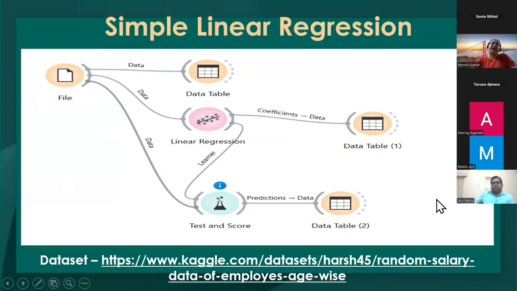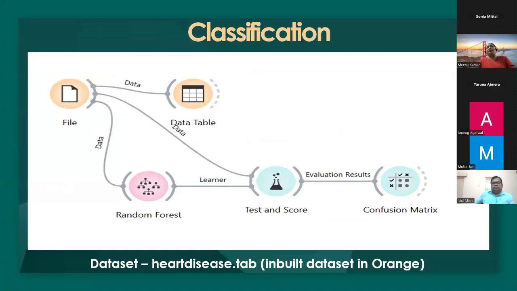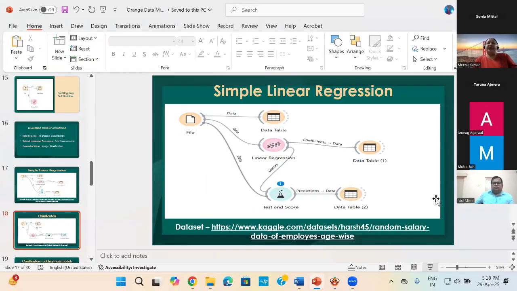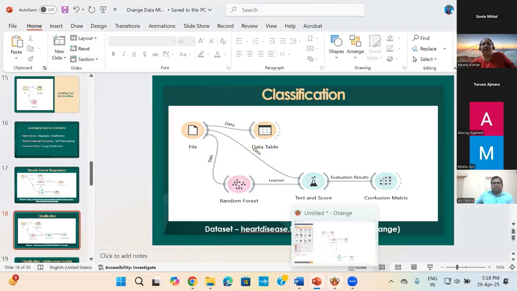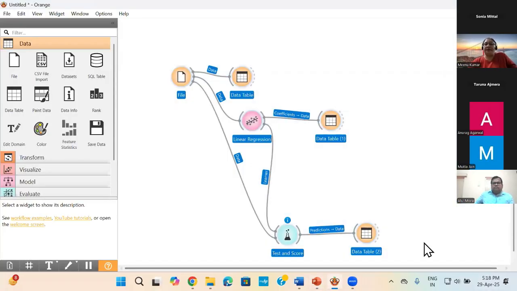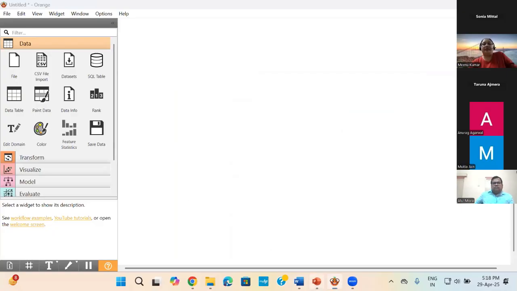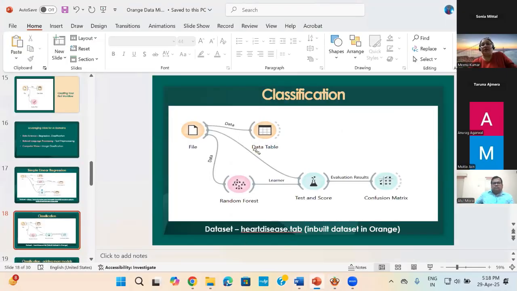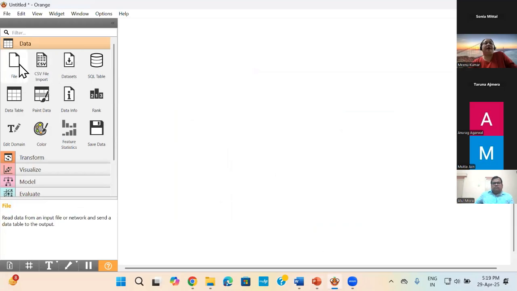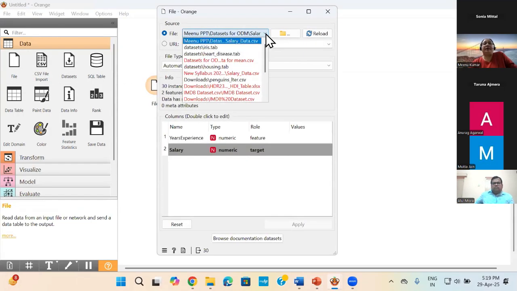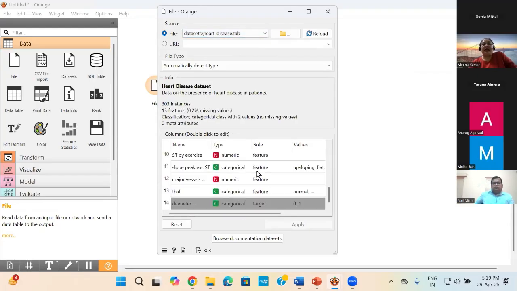Now, once the linear regression is over, we come to classification. In classification, there are lots of data sets, as I said, available in the Orange data mining tool. So we'll use the inbuilt one, that is heart disease. We are going to predict whether the person will have a heart disease or not. So here I'm going to take the File widget again, and here I am going to take the heart disease one. Just select it and scroll down, and you see the target variable is also set.